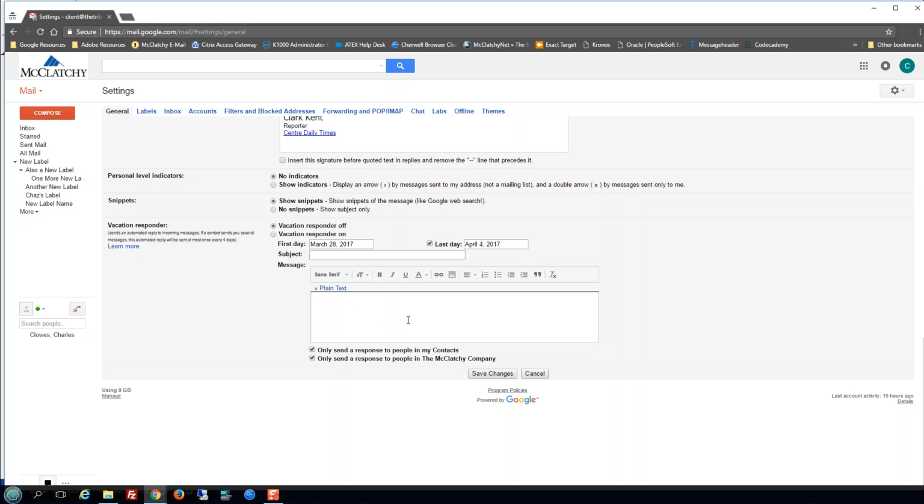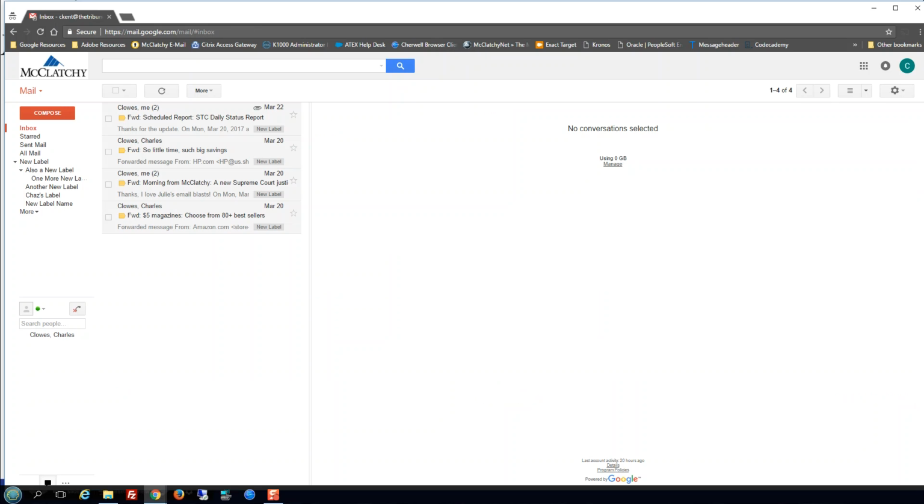You can format your message itself just as you would any other email message. The important options to note are the ones to only send a response to people in my contacts and people in McClatchy. This prevents people from outside knowing that you are off-site and that your email is an actual active account. Whenever you do make changes in general settings, always be sure to click the Save Changes button, or the changes won't be saved, and it will take you back to your inbox.